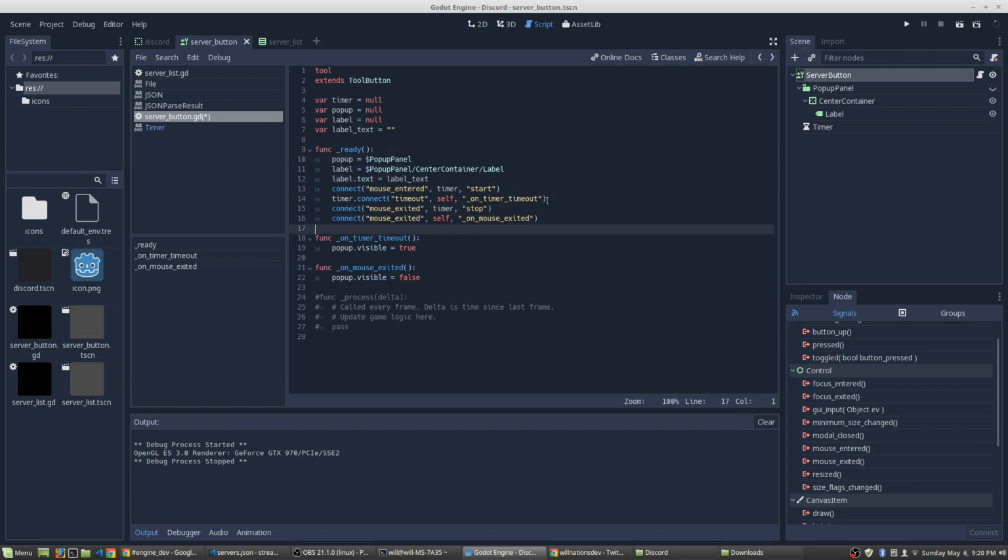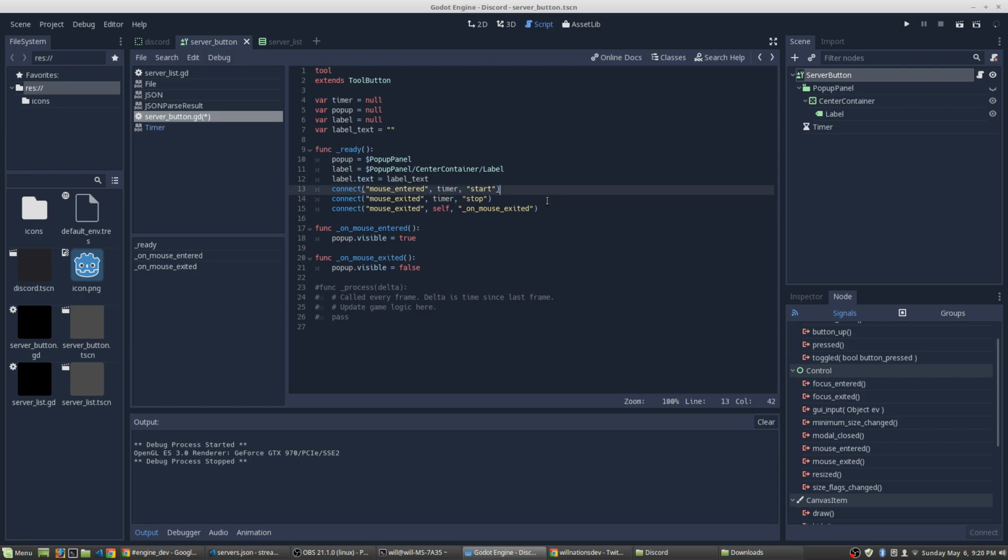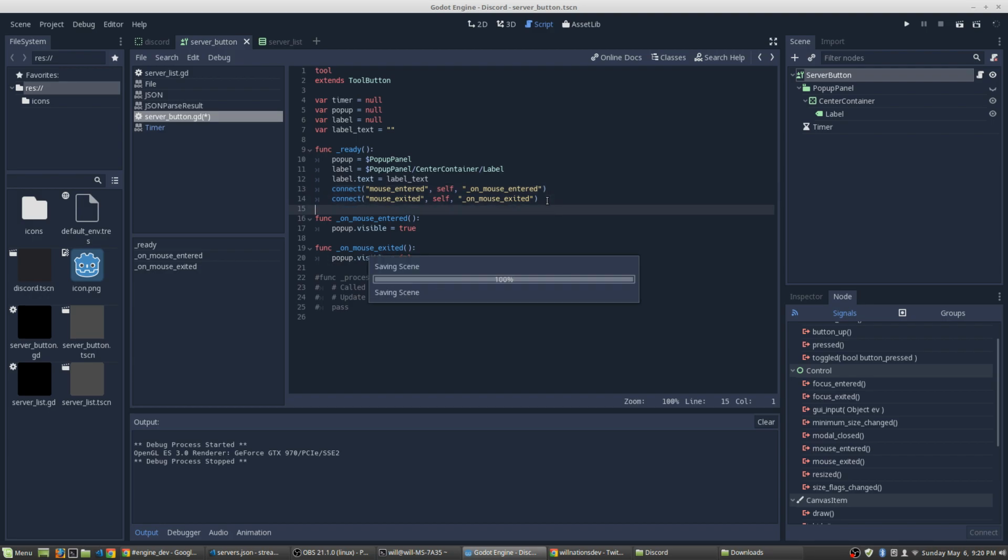All right. The timer timeout. No, we're just gonna do on mouse entered. On mouse entered, you just immediately do it. On mouse entered self. On mouse entered. And then we'll get rid of that. Okay. So there we go. So if I just go to this.